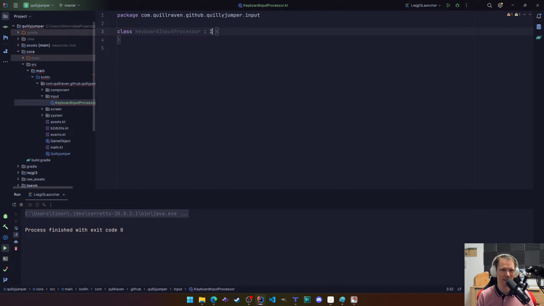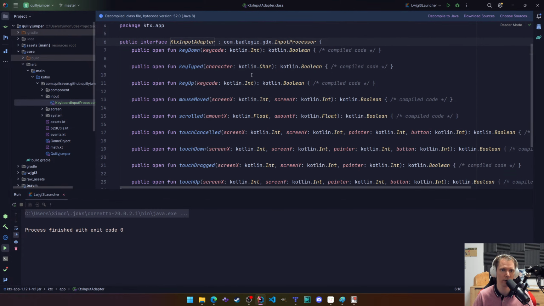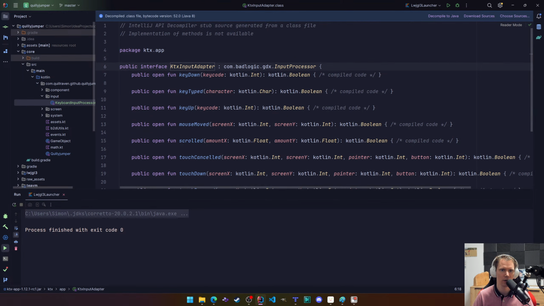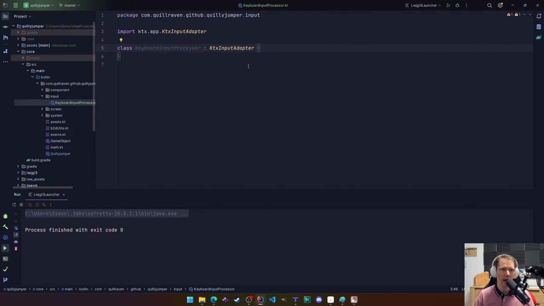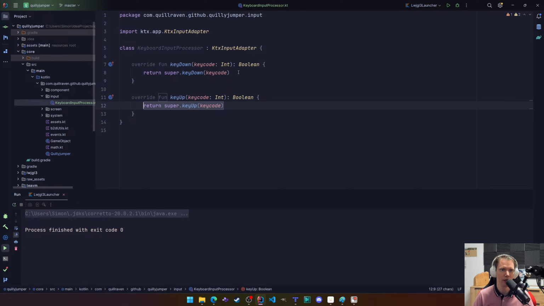And is there a KTX input adapter? There is. What does that do? It's an input processor, but it's an interface instead of a class. So that's the difference. Okay. And what we want to have here is to listen to currently just one type of events. Actually, we need two: key down and key up. And there we want to listen to the A and D buttons like we had it in the game screen before.